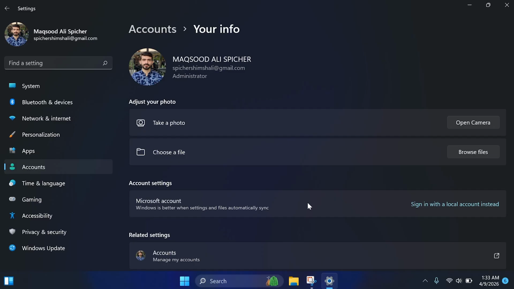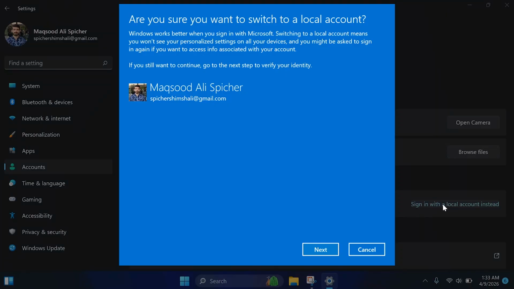And don't worry, this won't delete any of your files or anything like that. Everything stays exactly as it is. You're just basically unlinking it from Microsoft and keeping it local on your machine. And if you ever change your mind, you can always come back and add a Microsoft account again later. No big deal. So go ahead and click on Sign in with a local account instead.